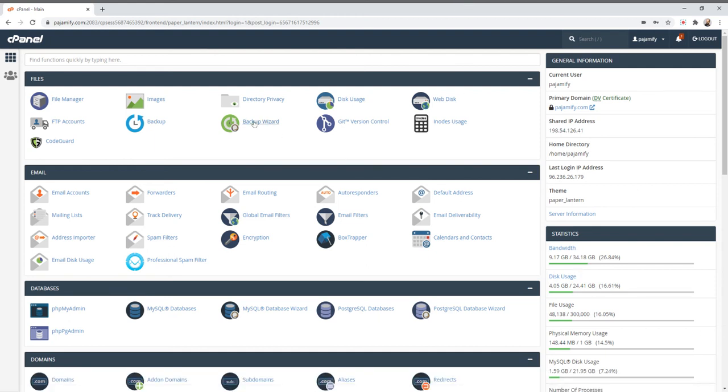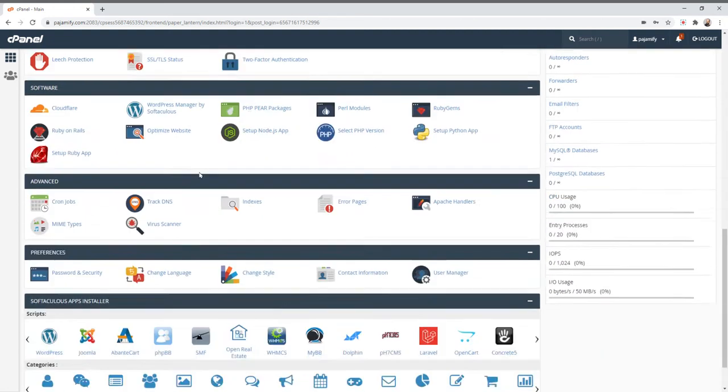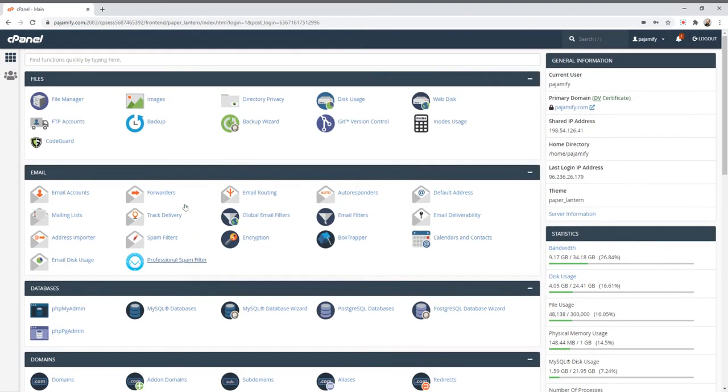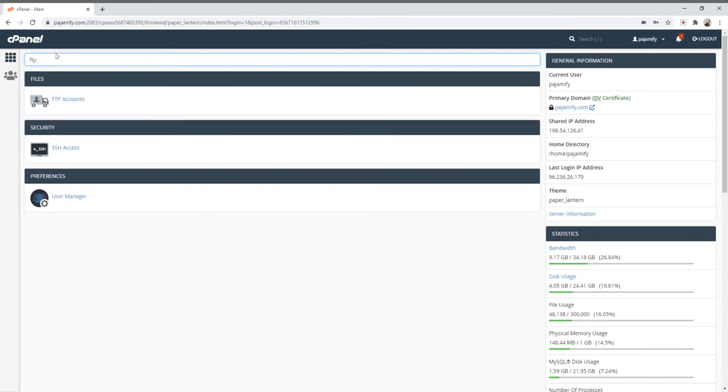In today's video, I'm going to show you how to create an FTP account in your cPanel. So I've logged into cPanel, and one thing to note is that the order of these different panels might be different based on your cPanel install. They might have slightly different icons, slightly different options, but if you can't find what you're looking for, you can come up to the top and just type in FTP, and you can see it does a good job at narrowing it down for us.